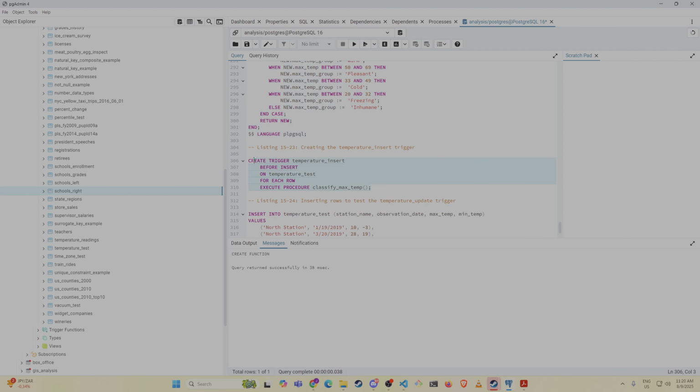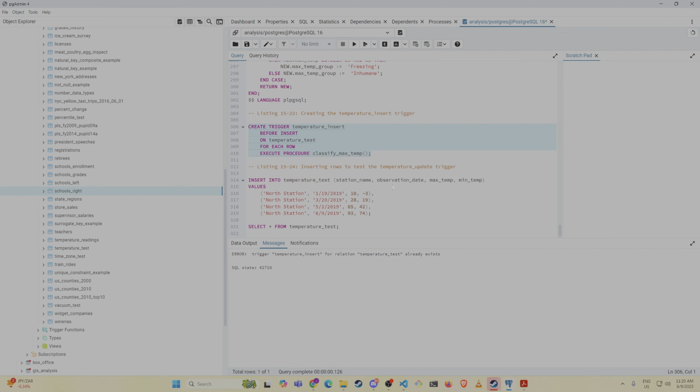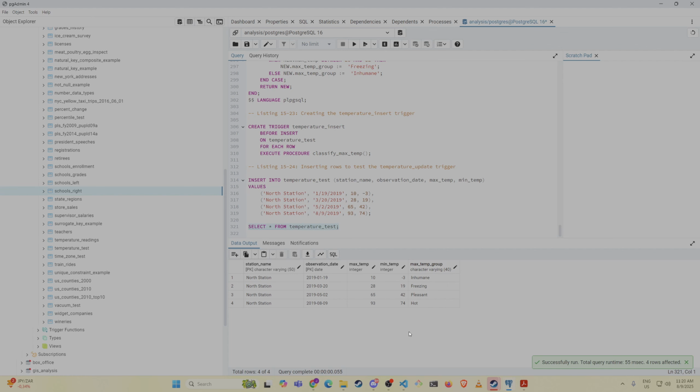And then we create the temperature insert trigger. It already exists, so we're just inserting different values, which I thought we'd already done. Here, let me select from temperature test. There we're classifying them. So basically we're classifying temperatures, giving them labels like hot, warm, pleasant, cold, freezing. So that was what we got from that.